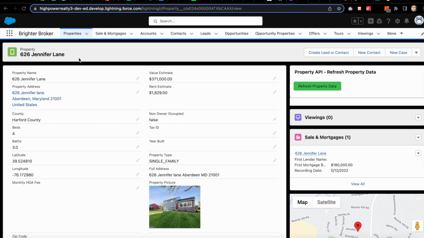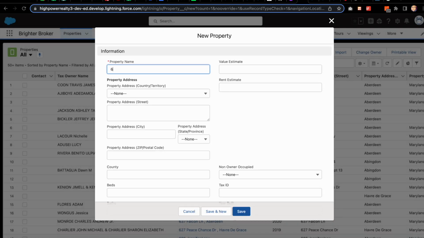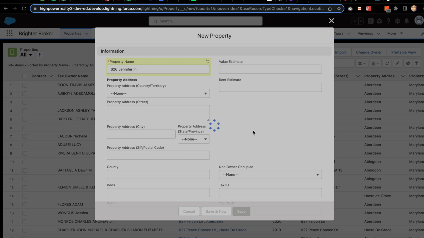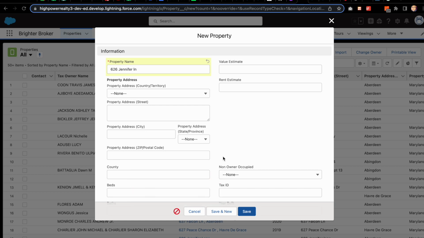So let's try to create another one, 626 Jennifer LN, and see what happens. So 626 Jennifer, and we're just going to do LN. Remember, the spelling of the other property was LANE. Let's try to save this. And we got the error. It says property already exists with the name 626 Jennifer Lane, and owner, which is me. I'm the only user in this org, but it will provide the owner's name as well, and that way they can resolve that internally. And that's it.